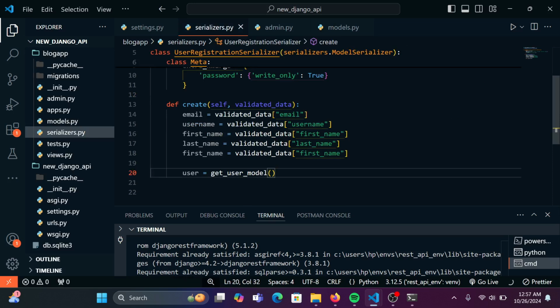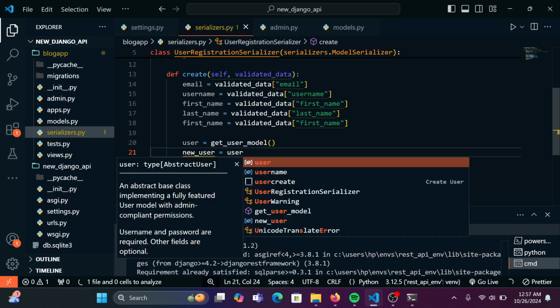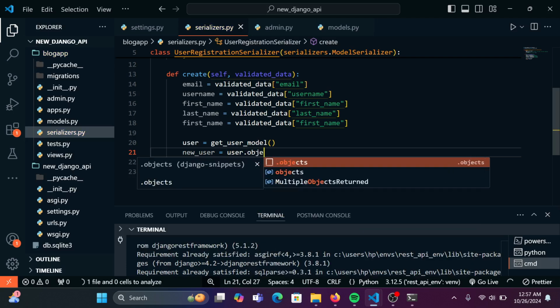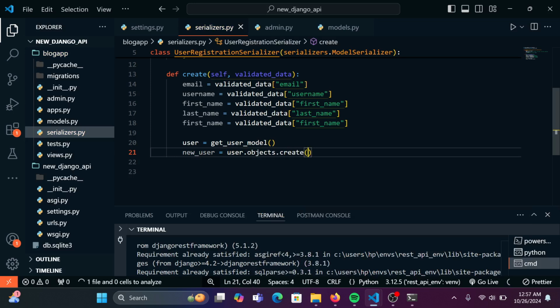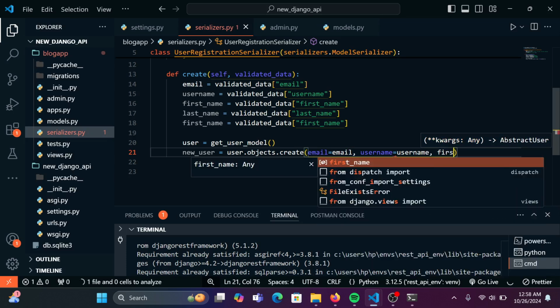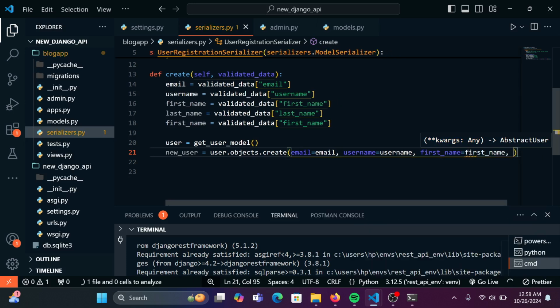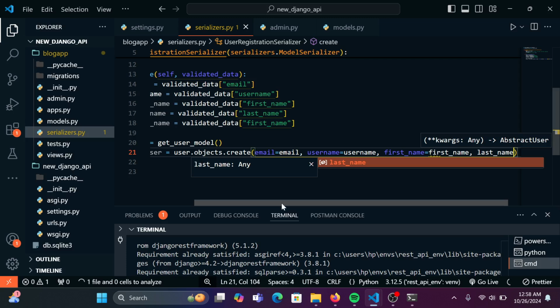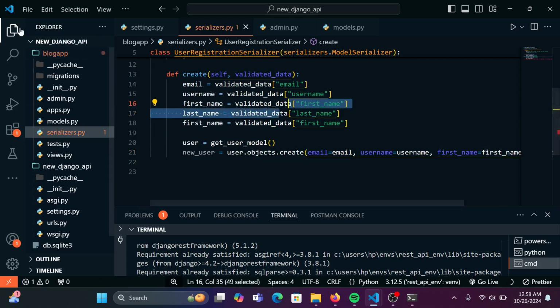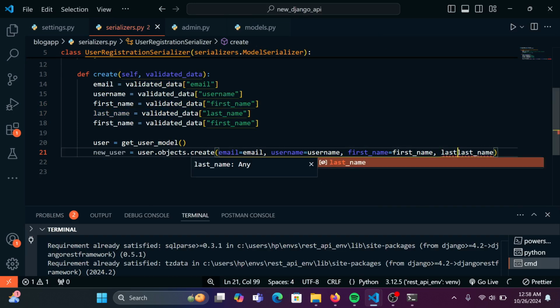So what I'm doing now, I'll just say new_user should be equal to user.objects.create. Now just say email should be equal to email, username should be equal to username, and then first_name should be equal to first_name, and last_name should be equal to last_name. So now we just created our user.